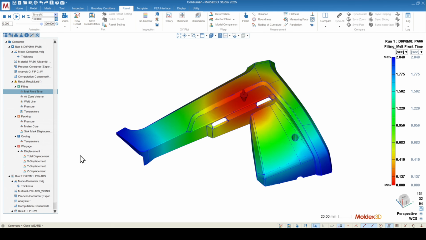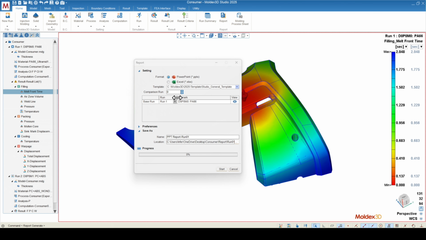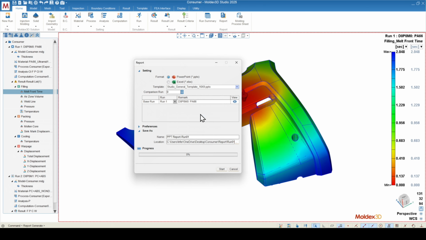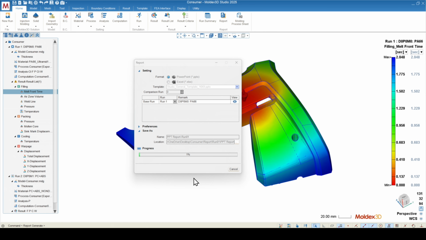Okay, let's see an example of this report wizard in action. I can go over to the Home tab, Report. All right, I can choose the template that I want. The one that I just modified was the 16 by 9. I'll choose my run, which in this case is run 1. Choose my report name and the location I want it to be output. The default location will always be the report folder of your project and the run number that you're currently using. I'll click Start, and that will start the generation of the report output.